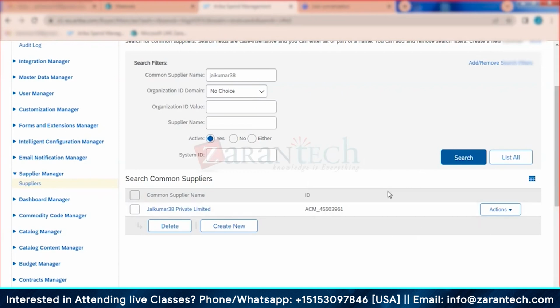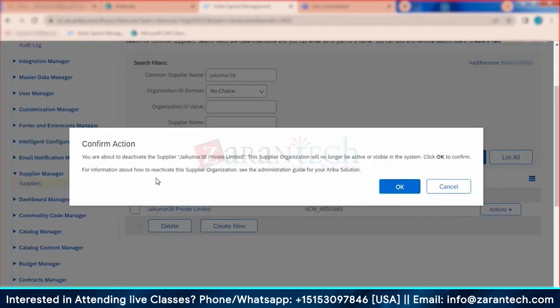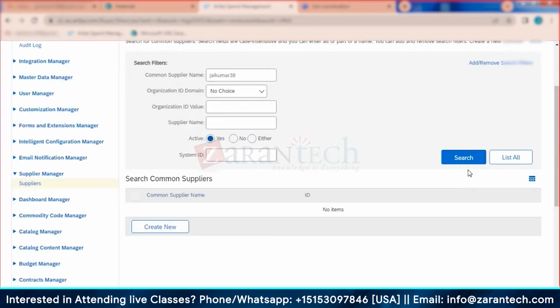This is also a quick thing I just want to show: if you want to deactivate any supplier, simply click in here, deactivate. You will not be able to use this supplier. For example, you are deactivating the supplier, click OK, it's done. Now you search for it, it will not come. Either you search on top or down, it will go away.